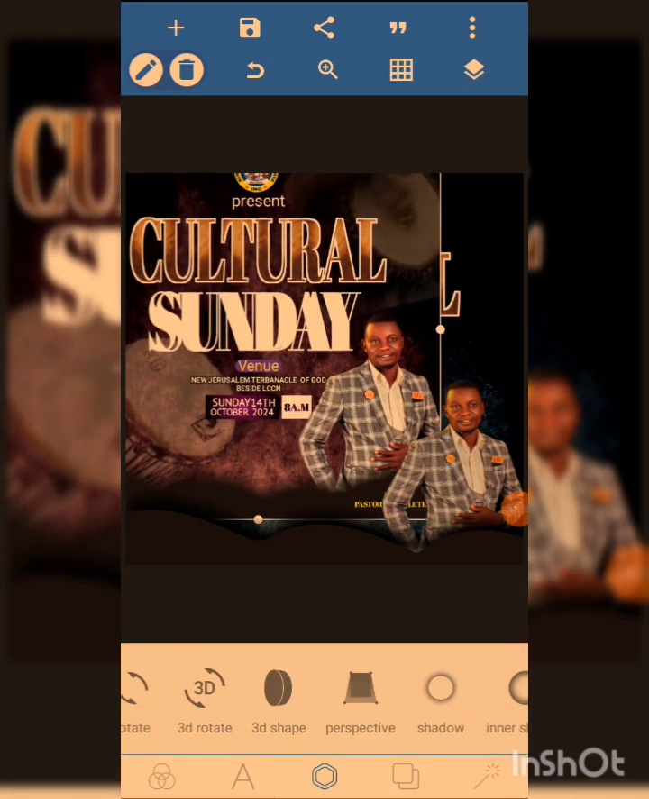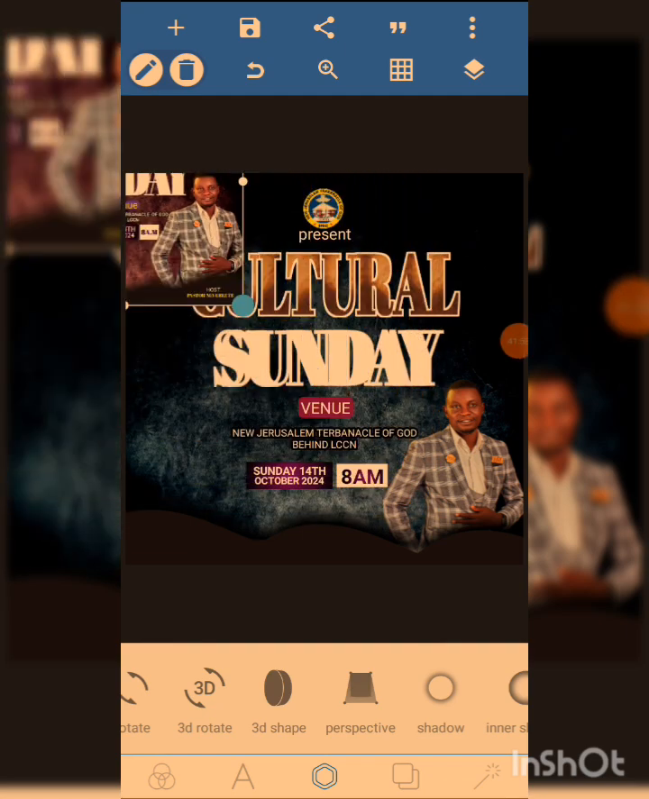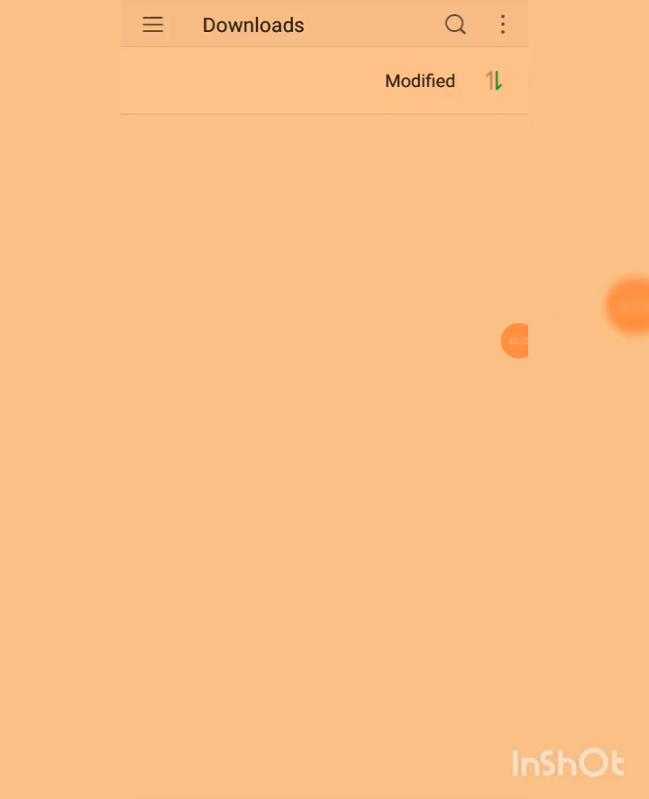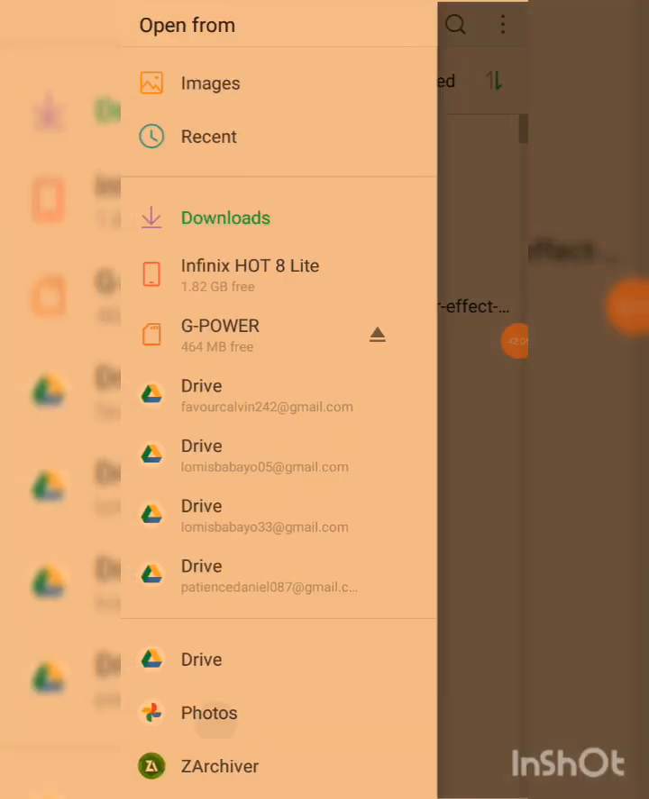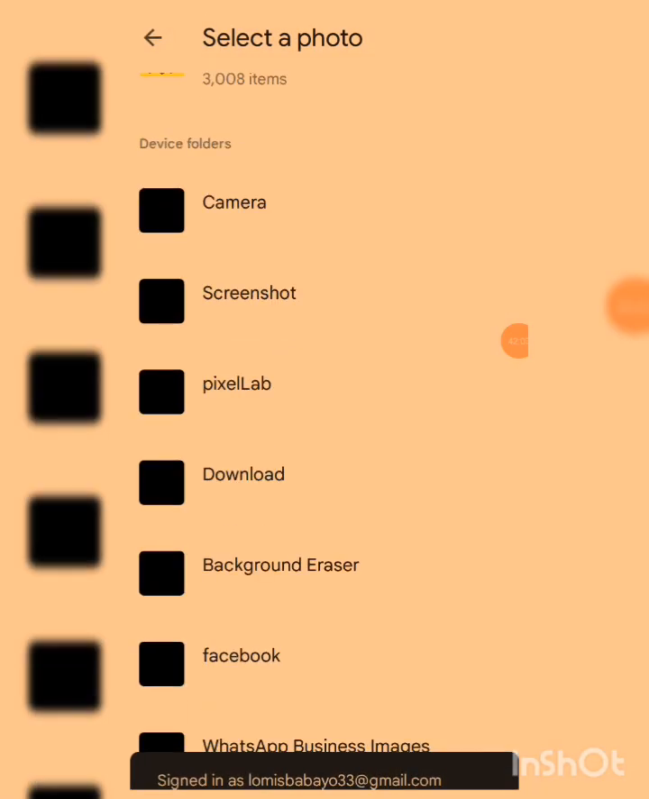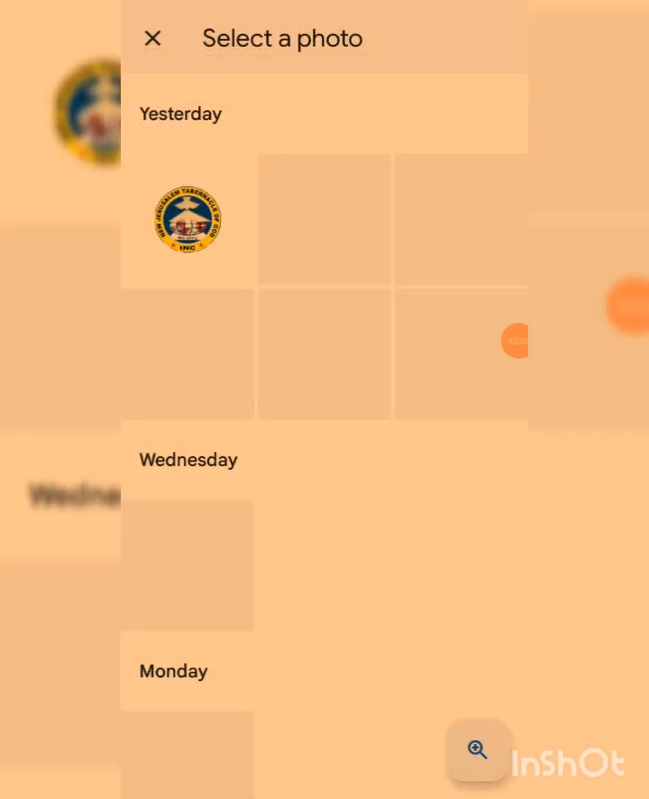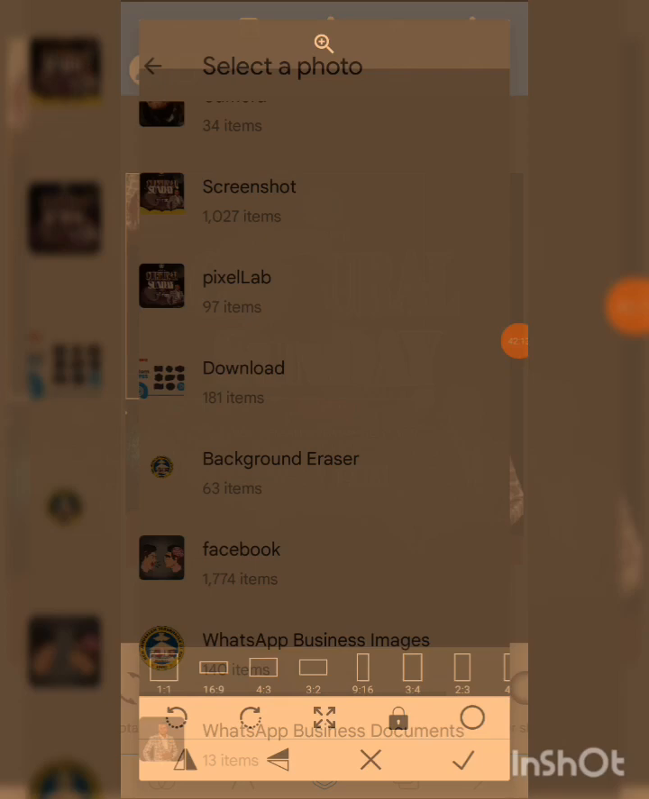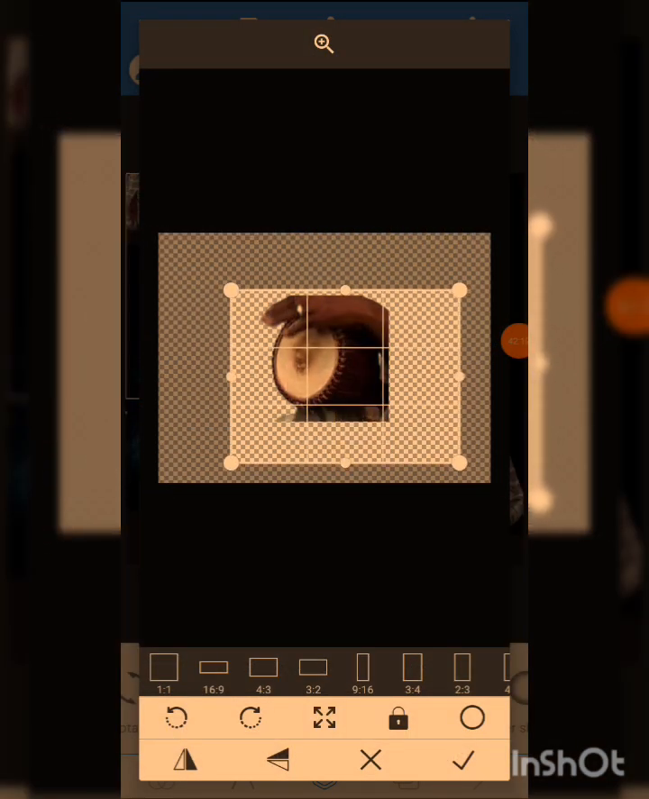Something is missing. We need to locate this very band, right? This PNG, we are going to bring them also. Is that understood? So we'll come over here, go to your plus sign button, go to your gallery, go to your photos. Background eraser is the folder I created. Now here's the band. They call it kalangu, which is talking drum, I think, in English, right? You come over here, then click to your check mark.